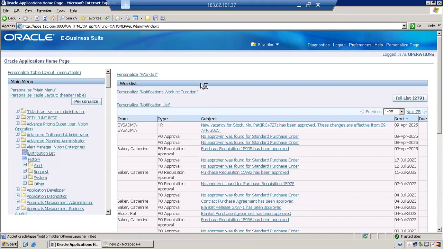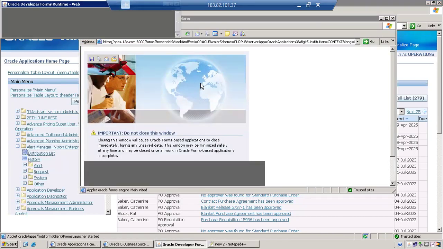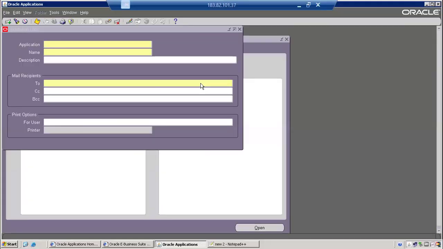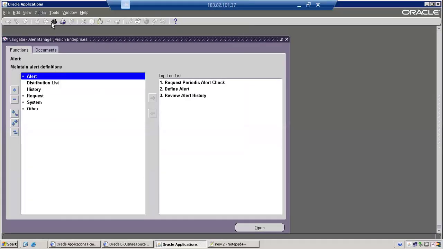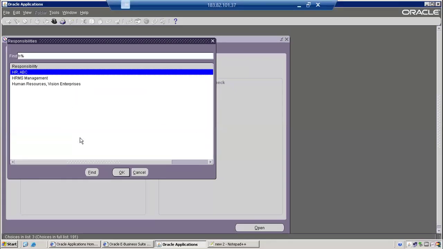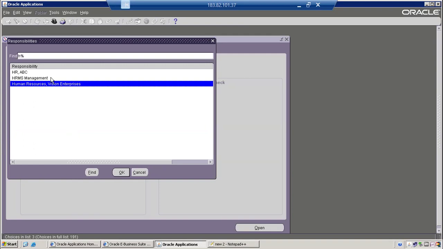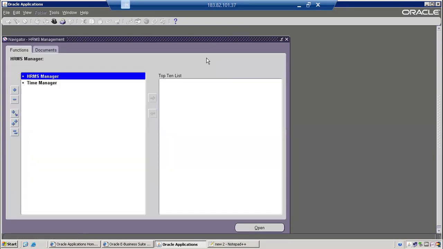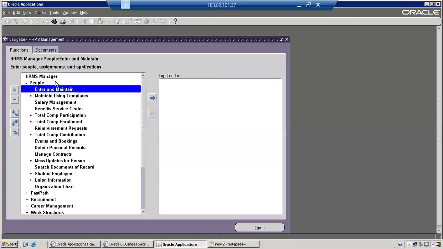First I will open one of the responsibilities. What is meant by responsibility? A responsibility is nothing but a menu having some forms. Right now, I want to create an employee. If you want to create an employee, you have to go to HRMS, Human Resource Management. Here we are going to create employees. People, nothing but employees. Enter and maintain. Enter means create. Maintain means update, refer to, or delete existing records, existing employees.